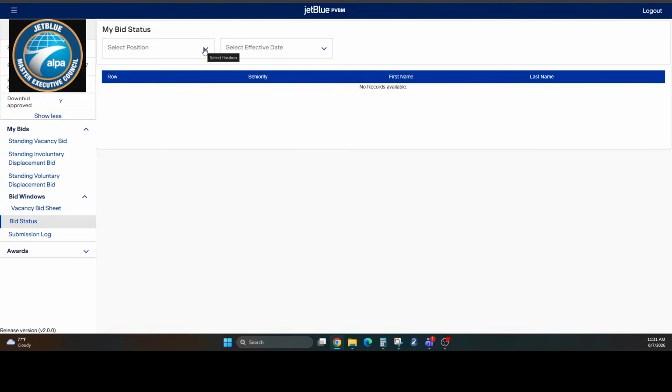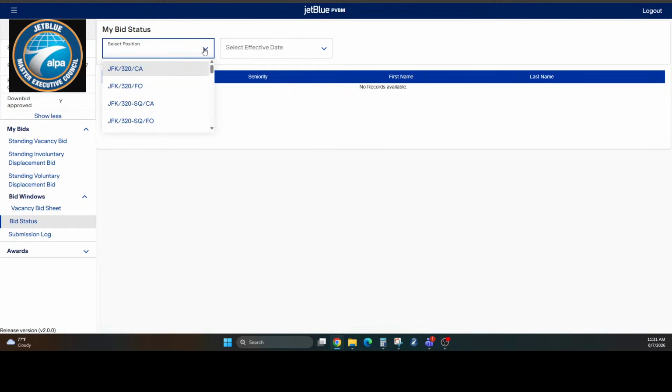The bid status tool is simply an analytic to show you where you will come out relative to another bidder or to all the bidders currently in the status or expected to be in the status.